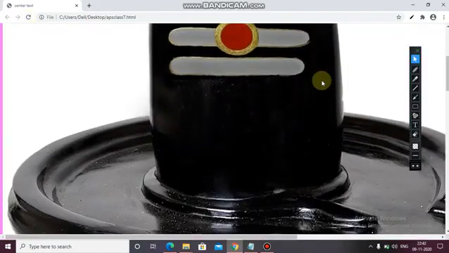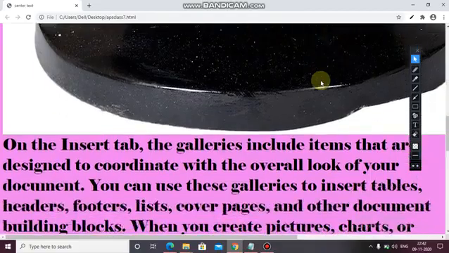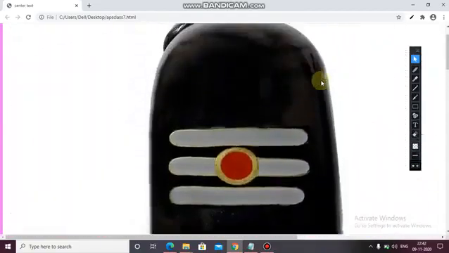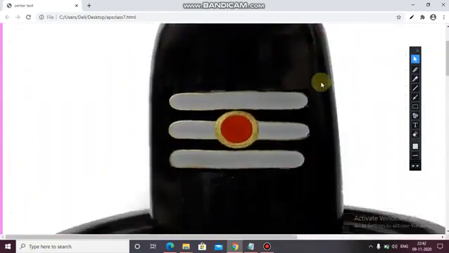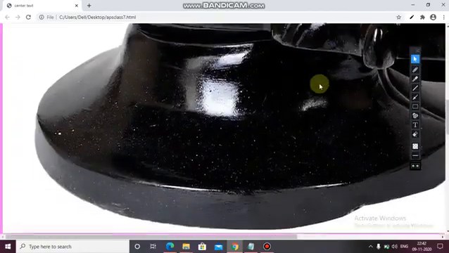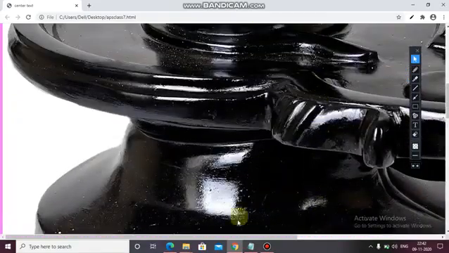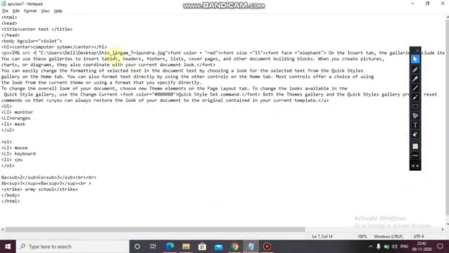Here you can see the picture came. Now what happened? We have not given the height and width, so this picture has come in the original size. So what we have to do? We have to give the height also and width also.